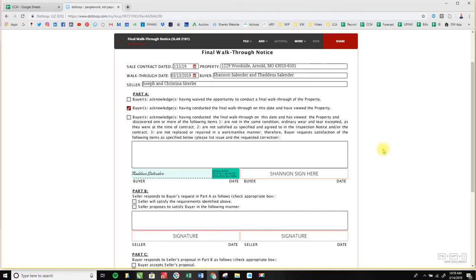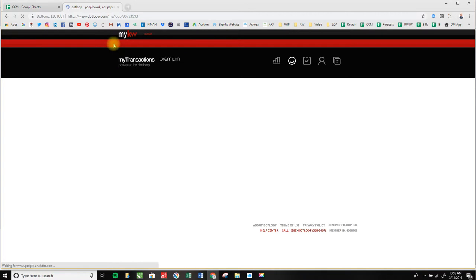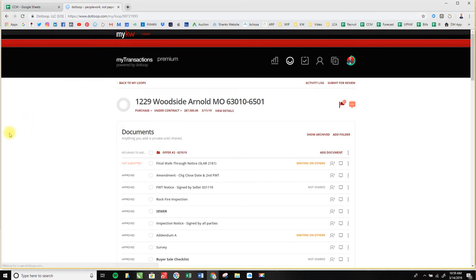Okay. So hit the back button, the little red left arrow. There you go. Sometimes it'll hop over on this screen. Okay, so that is basically what you do to get the final walkthrough sent.